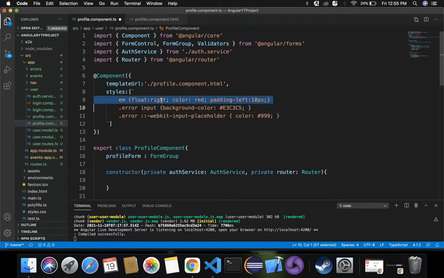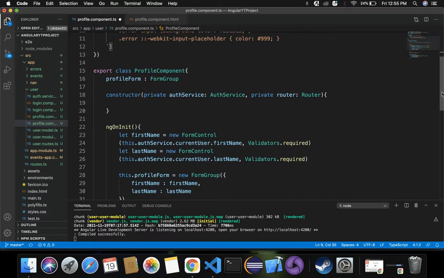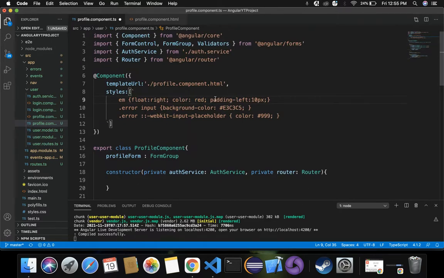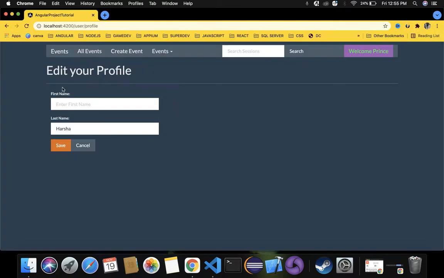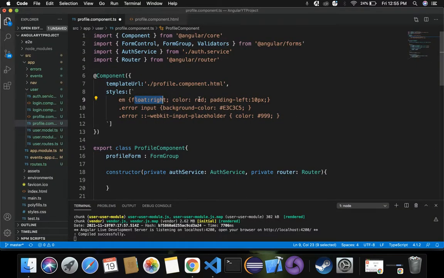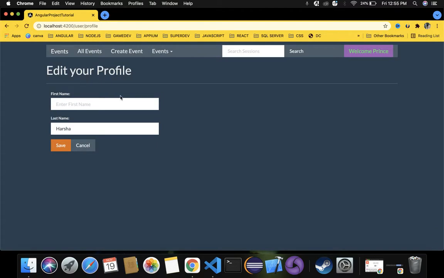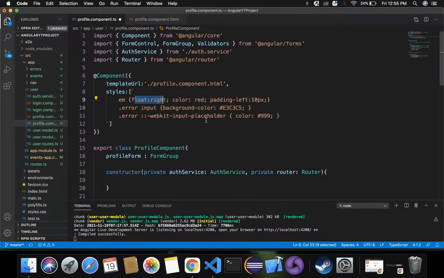And the other one is the text. What is the text? That is the required validator which we have provided over here. That required message should be displayed to the right, floated to the right, that is, to the right of this label here. Required should be displayed in red with padding-left of 10 pixels. Okay, these are the styles which we have provided so far.